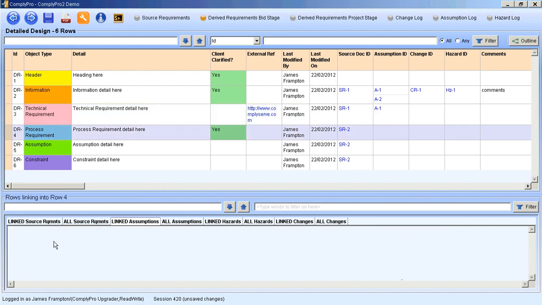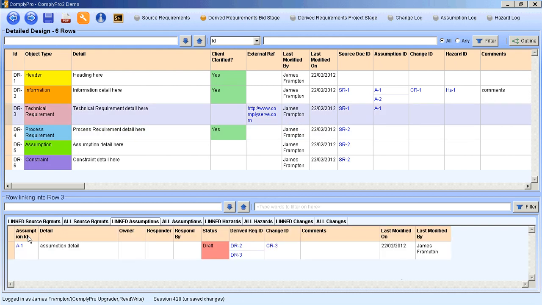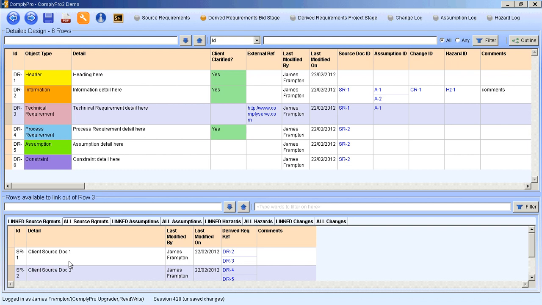And DR4, obviously there's no currently linked assumptions. So the bottom tabs refresh for the link in the linked version as to which item is selected at the top, but the all tab shows you everything available in that linked module, so that you could choose to highlight a row and map them together or link them together.